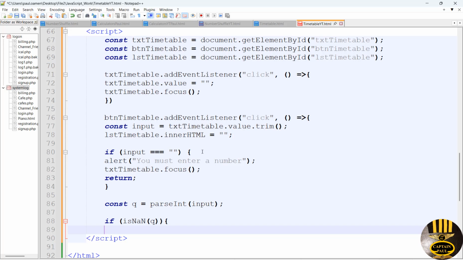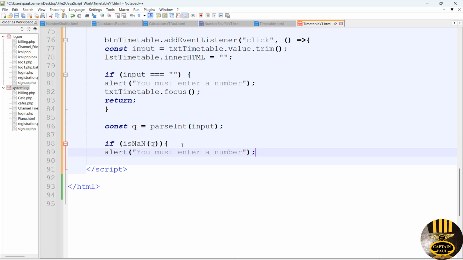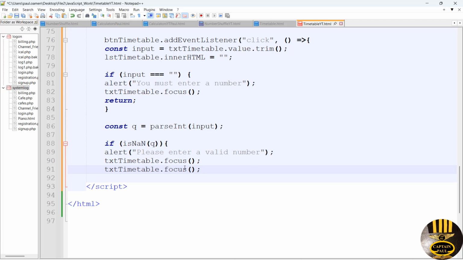So grab hold of an alert again, paste that in here. We can just change that and say, please enter a valid number, just in case. We also want you to set focus though. Grab hold of this also to set focus. And the value should be clear to 0 anyway. So let's clear up the value, clear that to 0, just in case you enter any garbage in there.